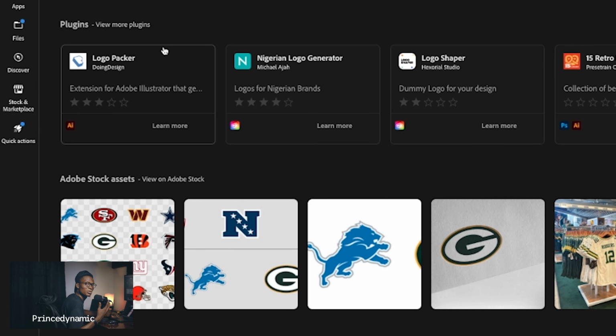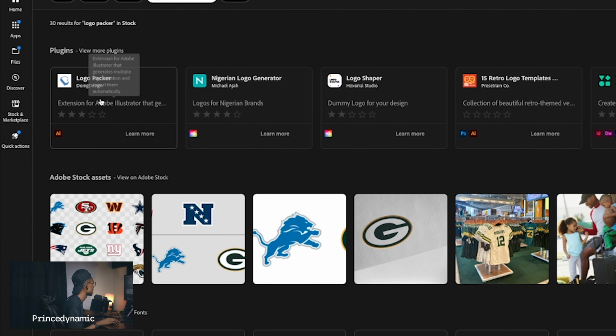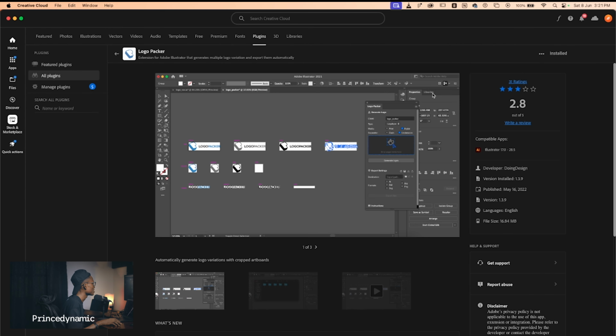After you've done that, it's going to be the first thing you're going to find, which is called the Logo Packer. It's an extension for Adobe Illustrator that allows you to export your stuff. So just go ahead, click on it and have it installed. Ensure that you close every other Adobe product that you have open, including Illustrator itself.